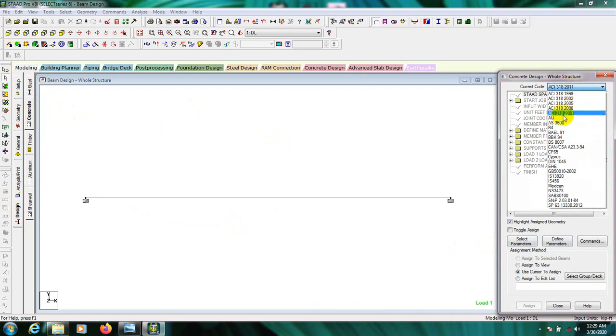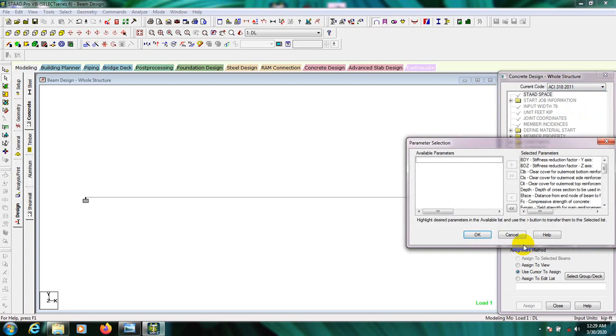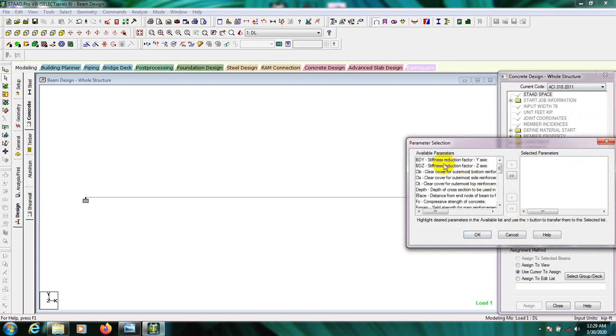After that, from here we have to select the code, so which code we'll use. I will use ACI 318 2011. Then from here we have to select parameter, press here. What parameters do we need? From here we'll take FC, compressive strength of concrete, click on the upper one, and after that FY, here, yield strength for main reinforcement.